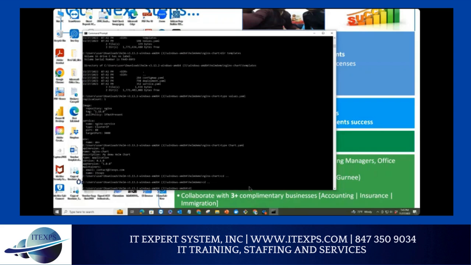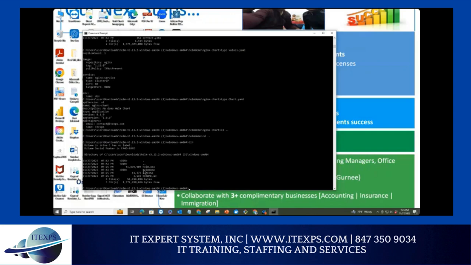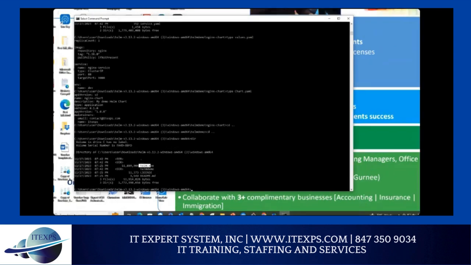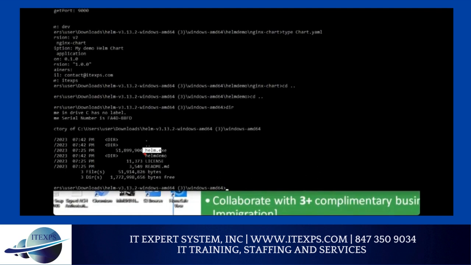Cd space dot dot and you are here. Make sure wherever you are, helm.exe is visible, because some of you might not have path set up properly. So it's always a good idea that wherever you are, your helm.exe is accessible, because if it is not, it won't work. If you set up path, it will work from any directory.